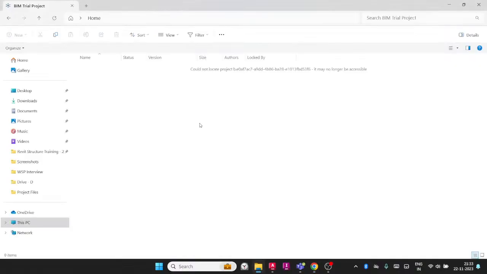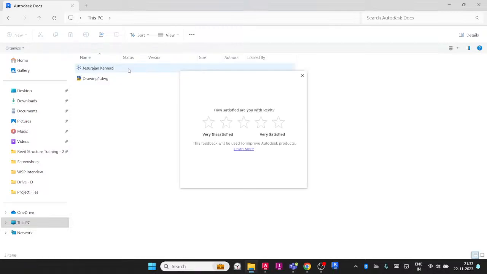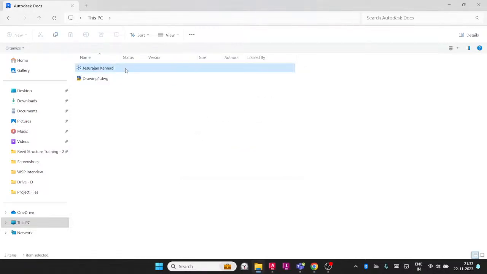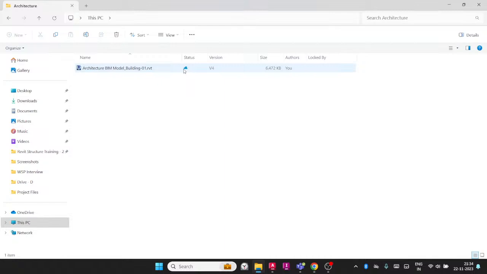Close. Let's check the local folder. Autodesk Docs. This is what I was talking about. Let's go to project, BIM project 4. I should be able to see the project file. Go to project files and go for work in progress, architecture, and this is where you have your project file. Okay, so your project file is mirrored. You can have it in your local, and this is also saved on the cloud. Okay, I hope you understand.